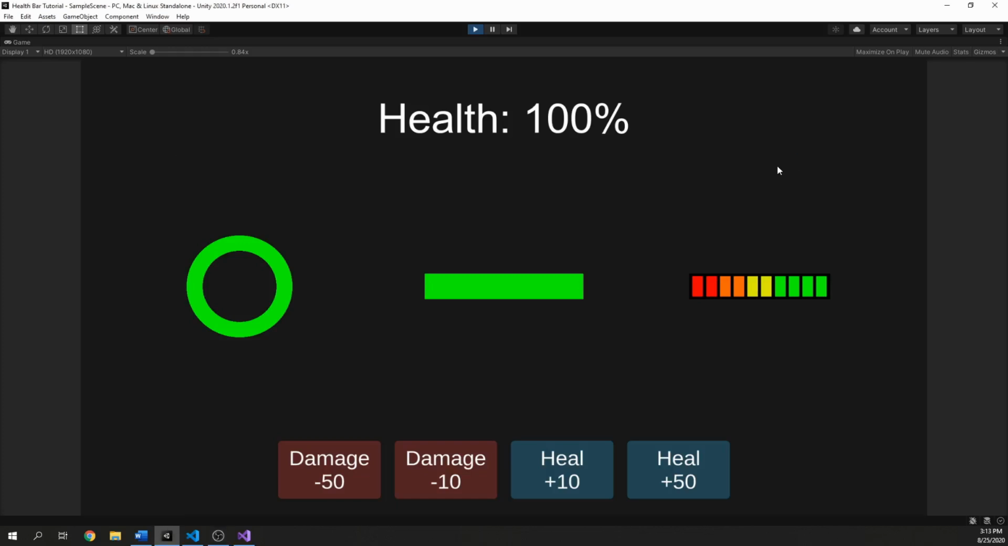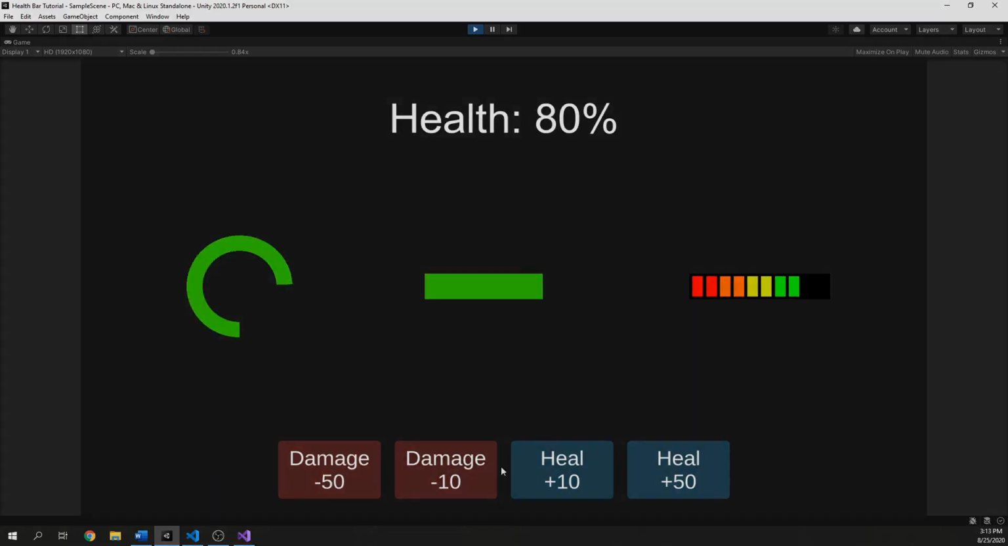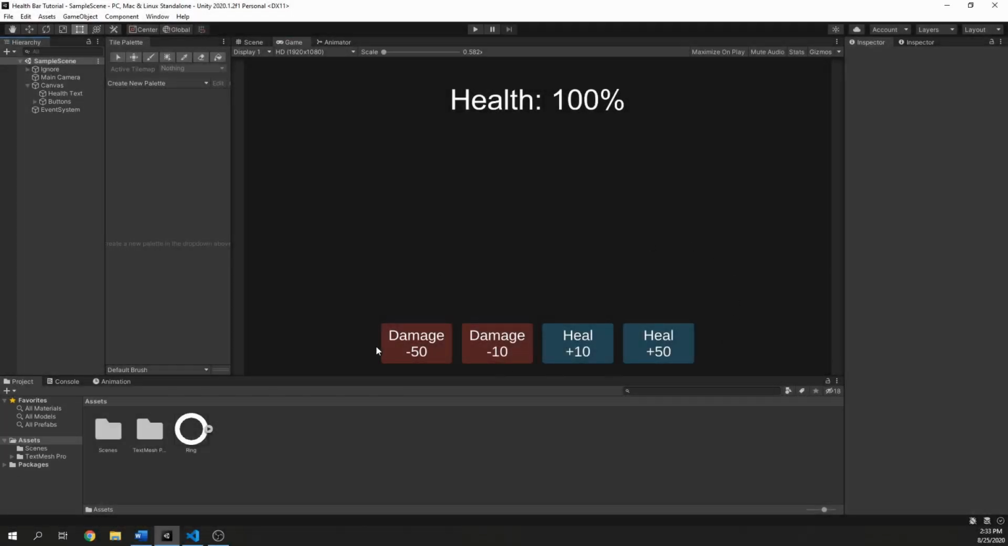In this video, I will show you how to make a health or a mana bar in 3 different styles. The health bars we are going to make will increase and decrease smoothly and gradually change color. I have 4 buttons that will increase and decrease the health value and a text that will display the current health value. I will show you how these buttons and text work in the script.